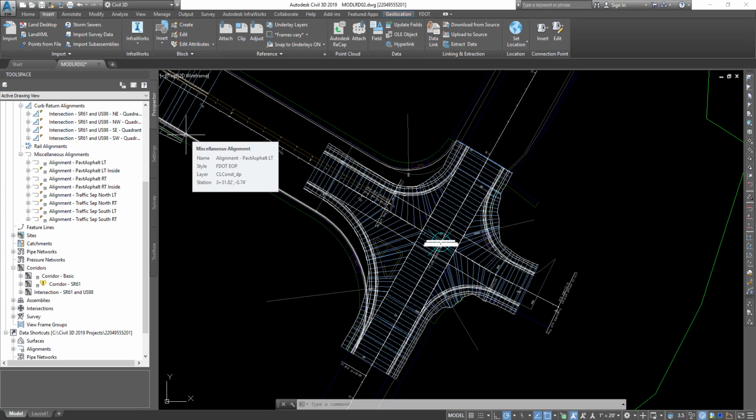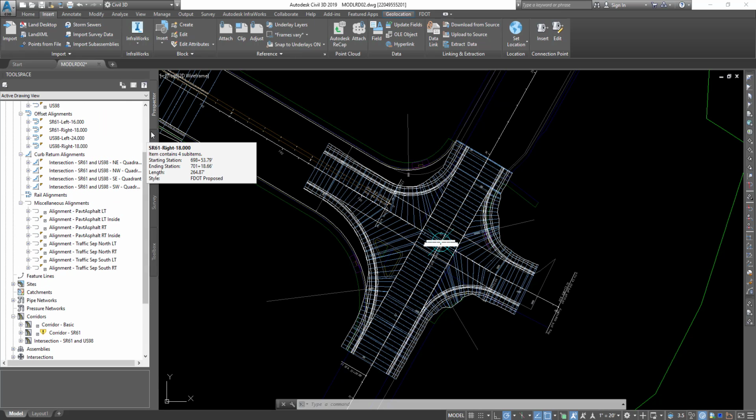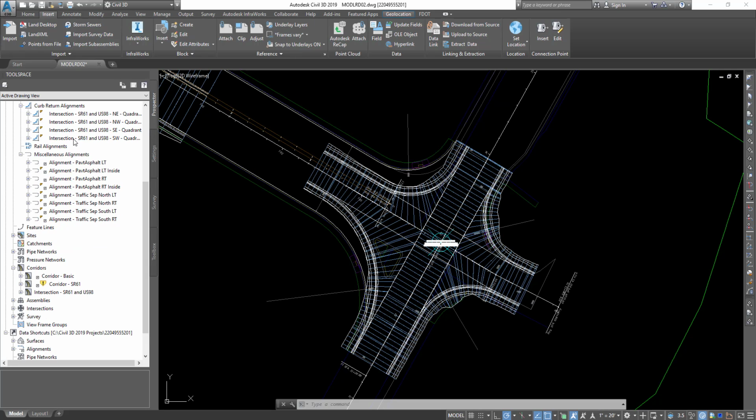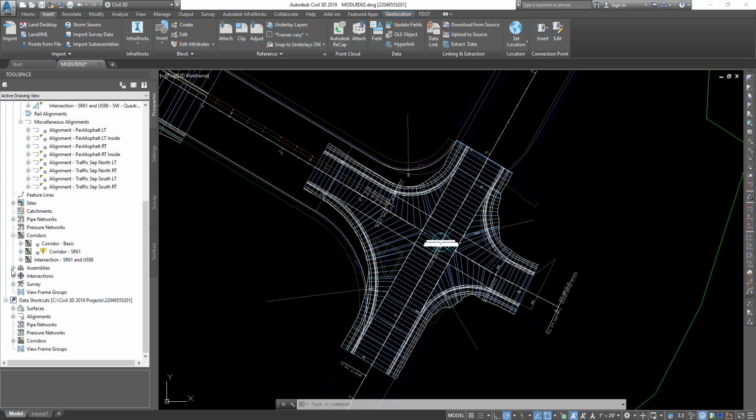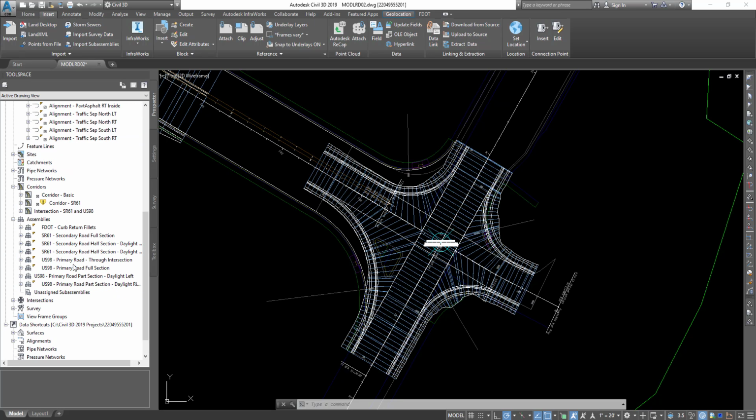Exercise 4.4, Review Assemblies. In this exercise, you will review the FDOT custom assemblies which were inserted into the MOD-LRD02 drawing from the intersection wizard creation process. From the Toolspace Prospector tab, select the plus symbol next to Assemblies to expand the list. So on the Prospector tab, we're going to find Assemblies. Click on the plus symbol, and here are the assemblies that were used in the intersection creation process.